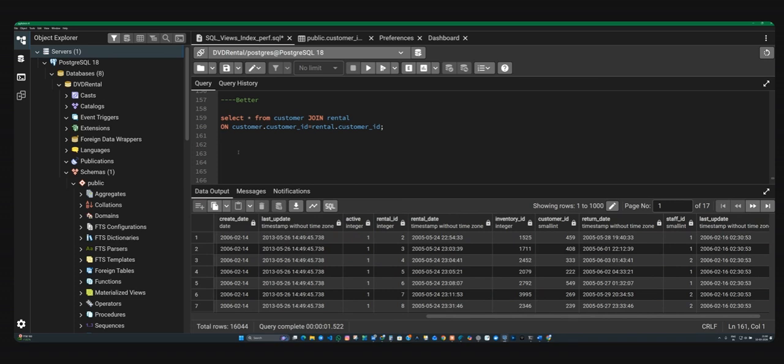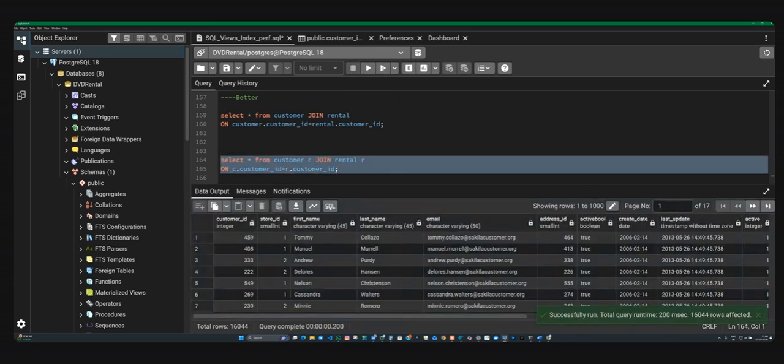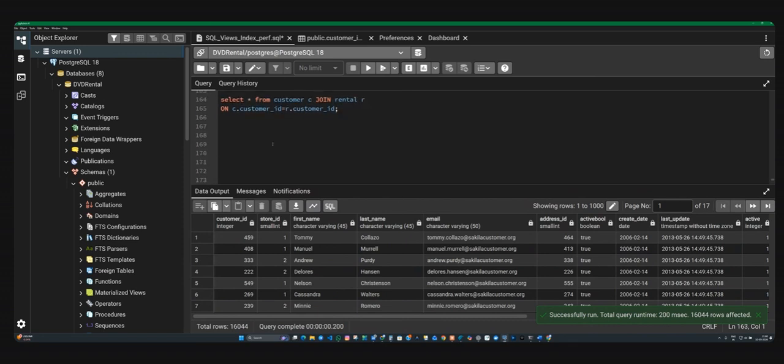So, for example, customer, rental R here. I'll give the reference with R, and here let's see. Okay, so this will also work. See, this is 2 seconds, because it is cached inside now. That is where it takes less time.